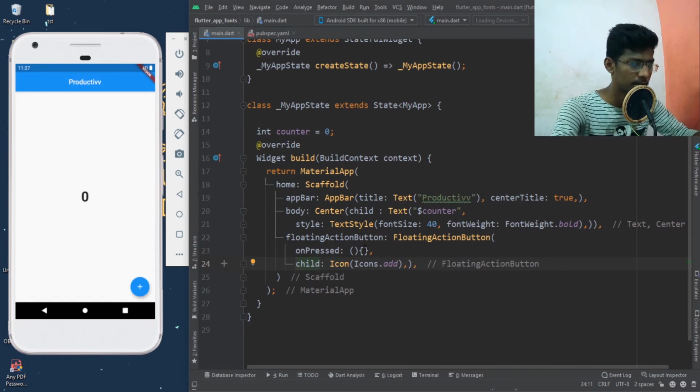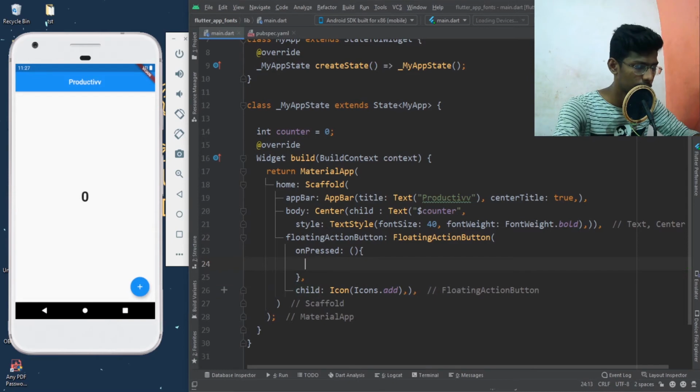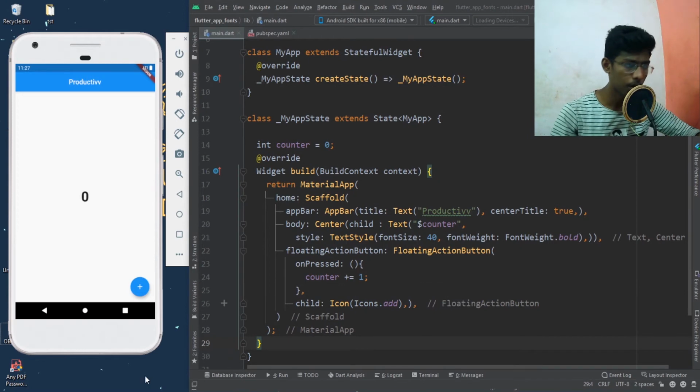So it's easy. Inside my onPress function, I can just give counter plus equals 1. That's all we need to give. Now let's save this. Alright, so I've set my counter. So whenever I press this button, the number should be increased right here. So let's try running it.